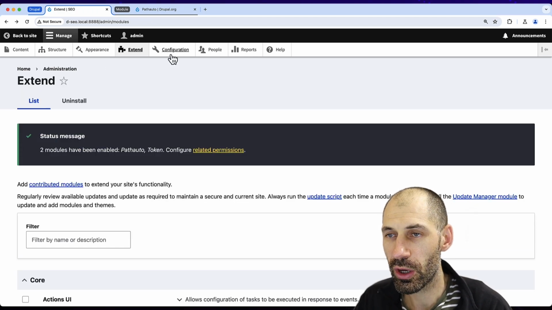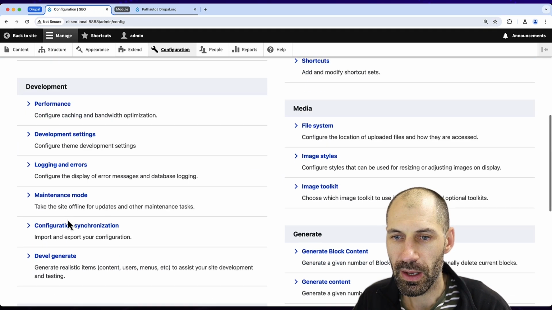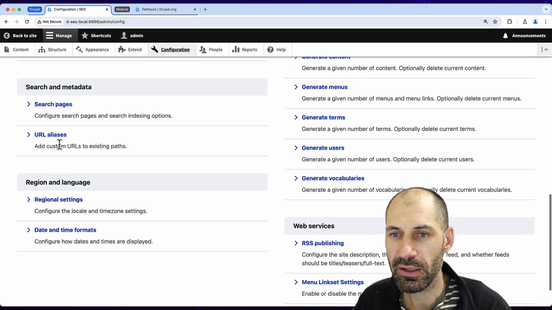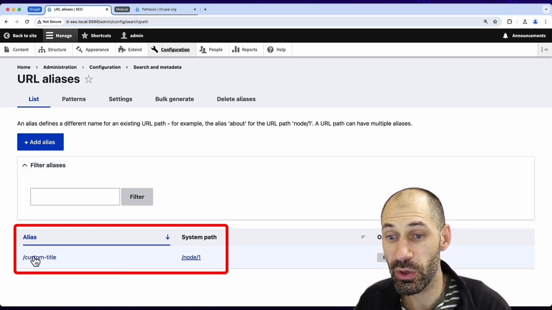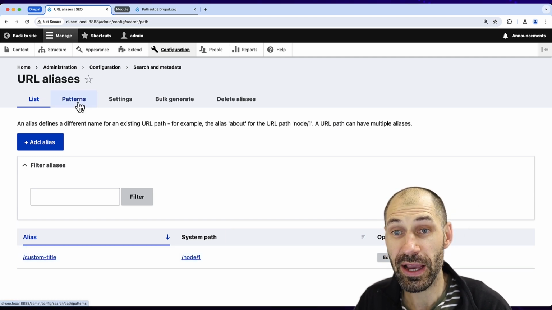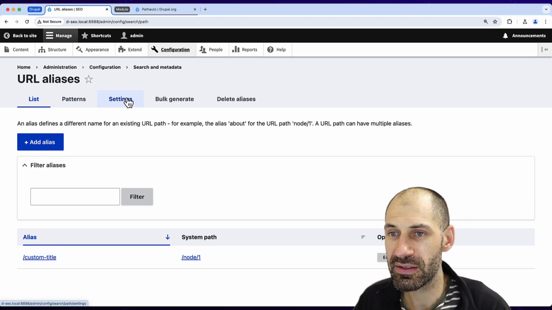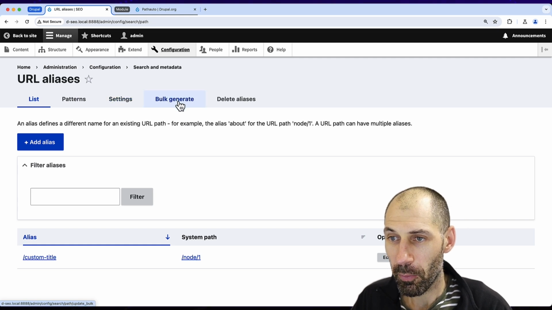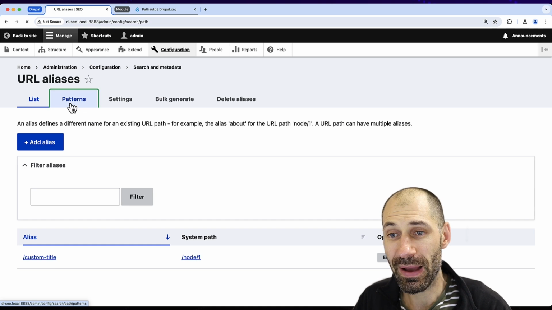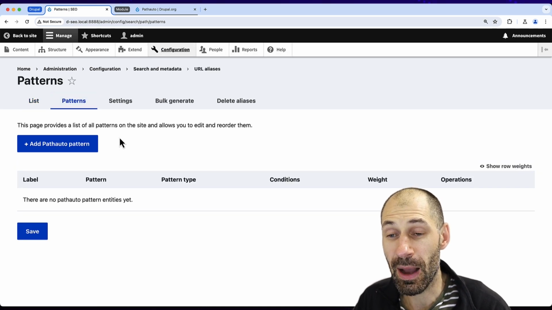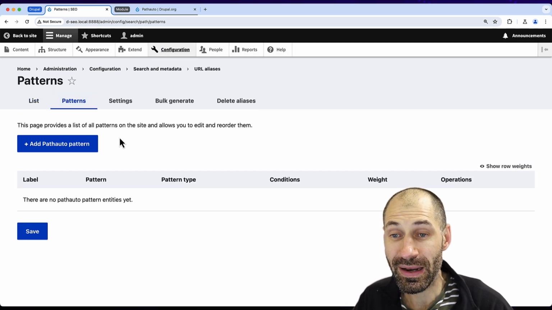Once installed, go to configuration and then scroll down and click on URL aliases. And from here, you can see the custom URL alias that we created. But now you should see extra tabs here, such as patterns, settings, and bulk generate, as well as delete aliases. If you click on patterns, here we can create a pattern that will automatically be applied to content.